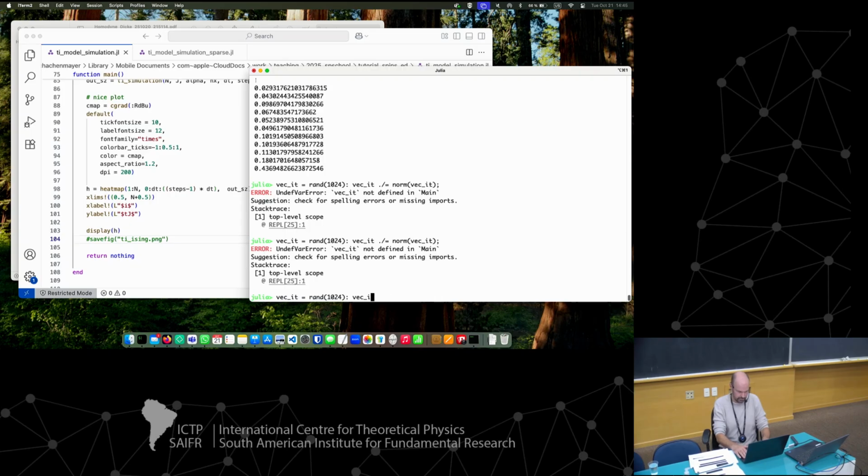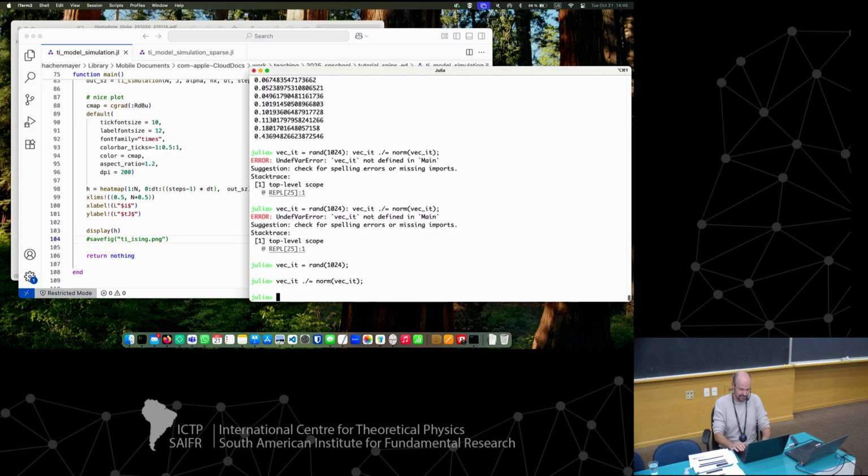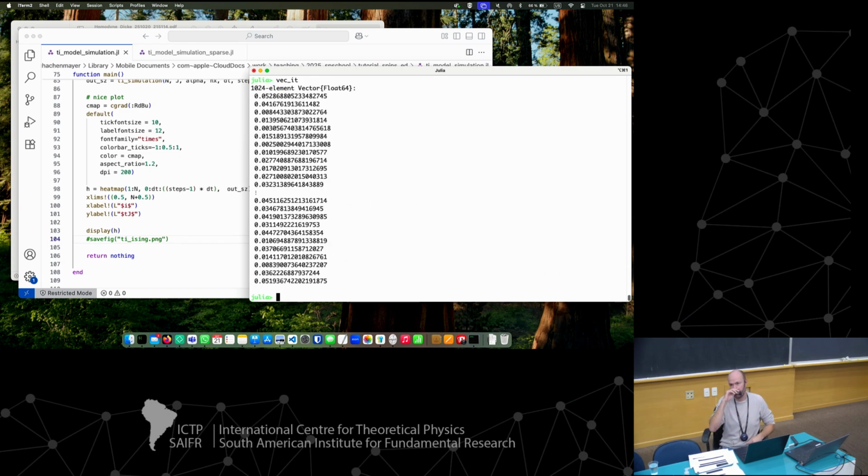What did I do? I accidentally typed a double point instead of a semicolon. So this makes the state and this normalizes it. So now the norm of this state is 1, and it's just a completely random state with random numbers filled in.